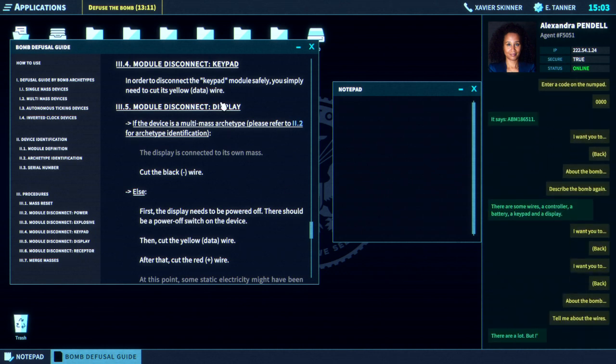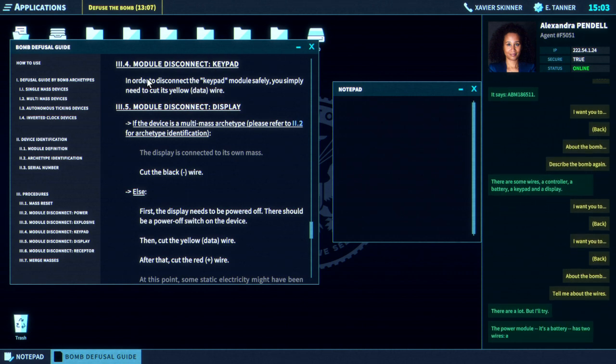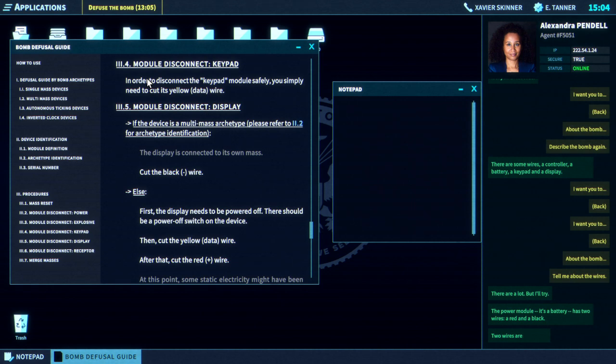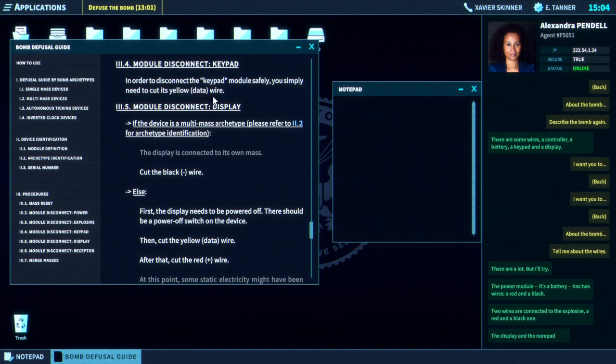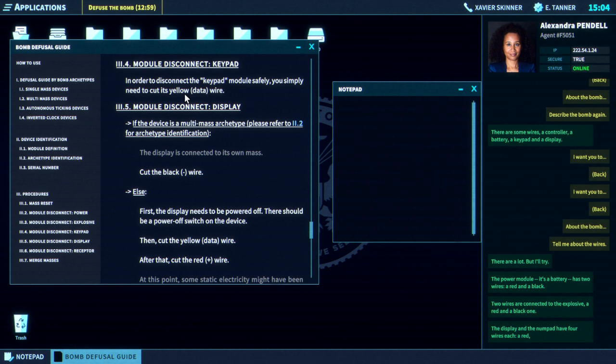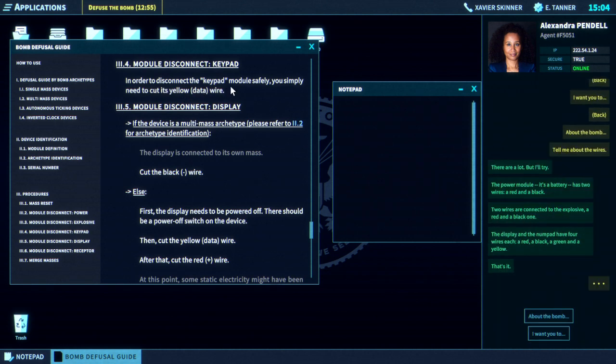There are a lot, but I'll try. The power module. It's a battery. Has two wires, a red and a black. Two wires are connected to the explosive, a red and a black one. The display and the numpad have four wires each, a red, a black, a green, and a yellow. That's it.